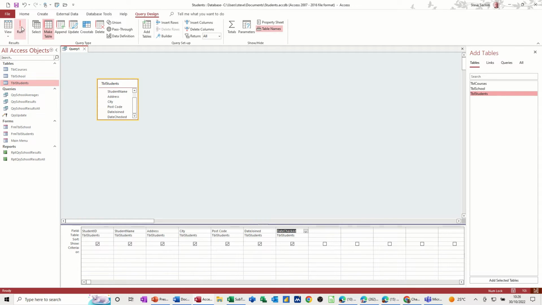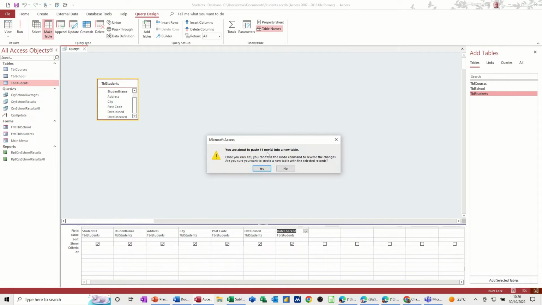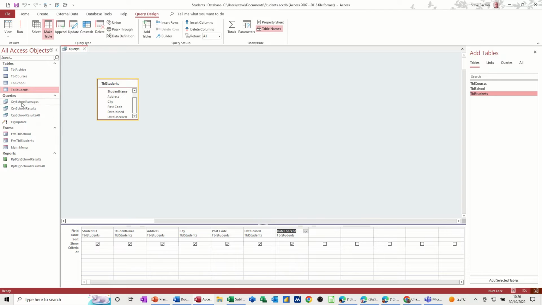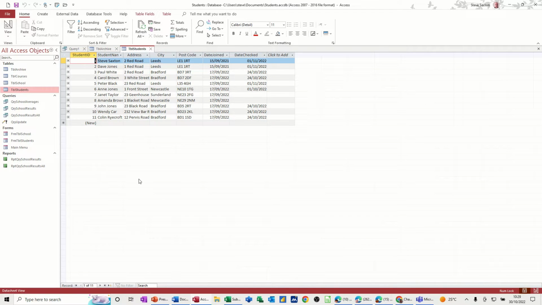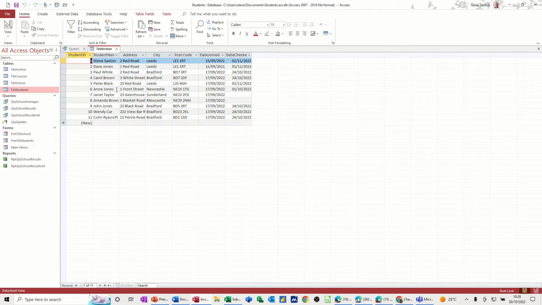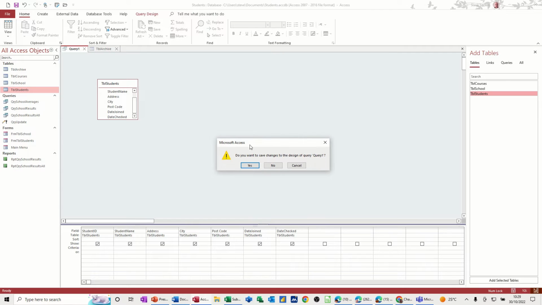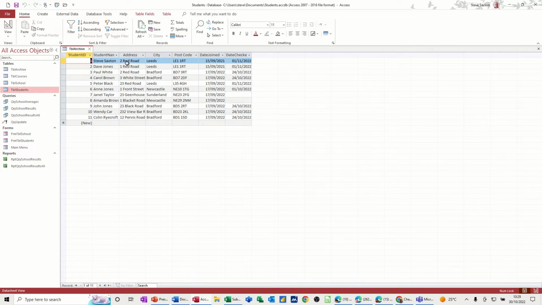So when I run this, it's going to paste 11 rows into the new table, and there are only 11 rows in that table. So yes to that, and then you've got a TBL archive, which is a duplicate of students at the minute. So what I want to do now is just close this down. I want to delete all these records that I've got in the archive table. So if I close everything down, don't want to save that.